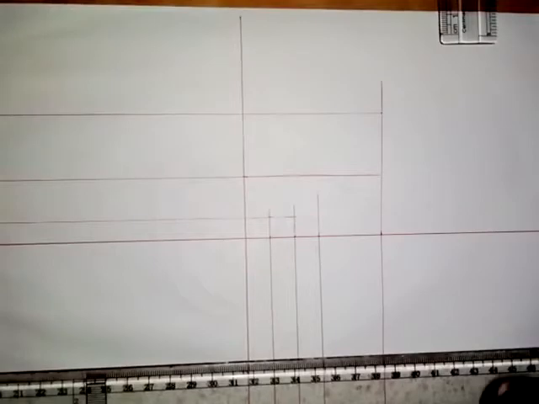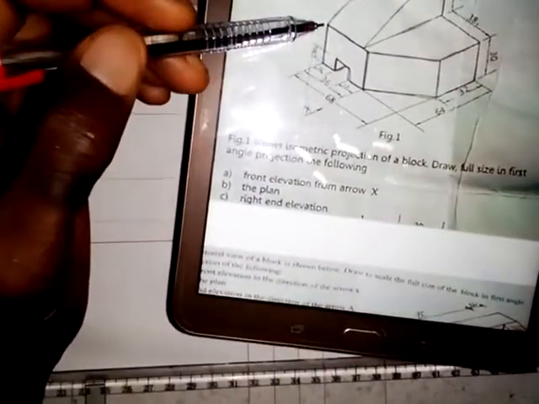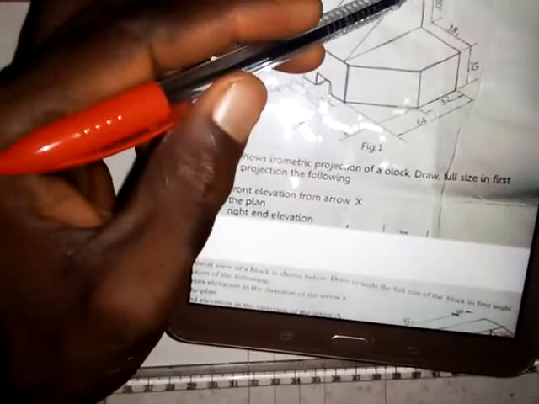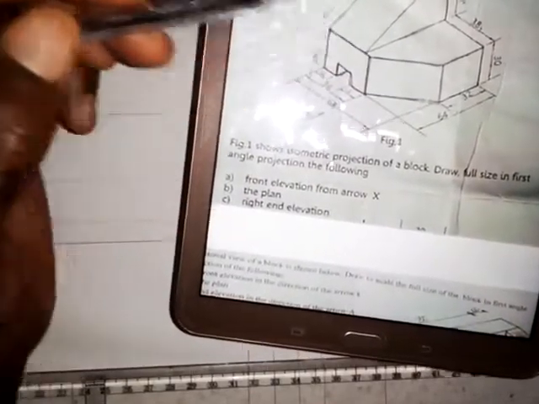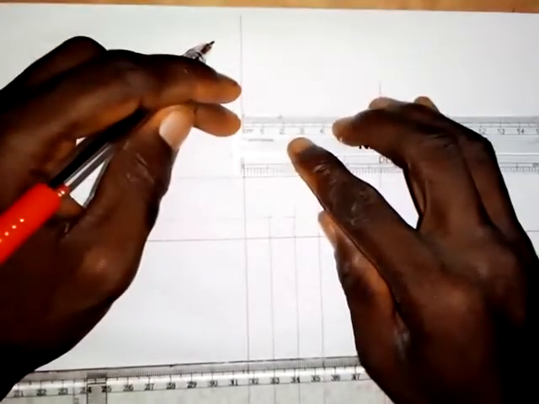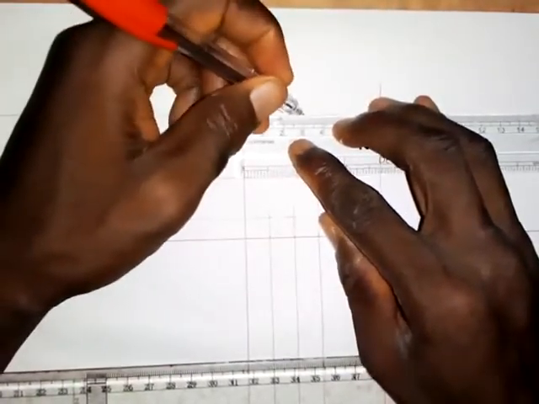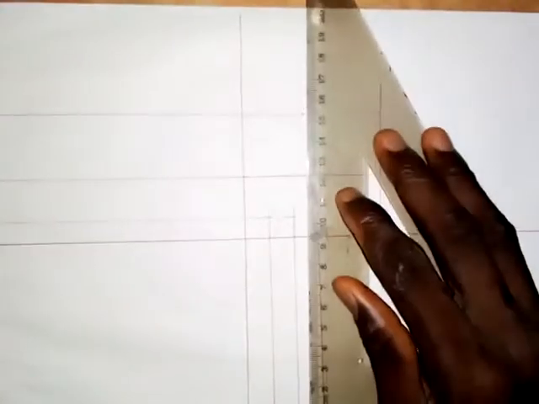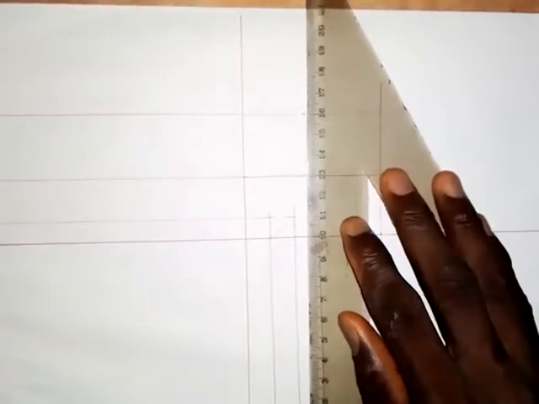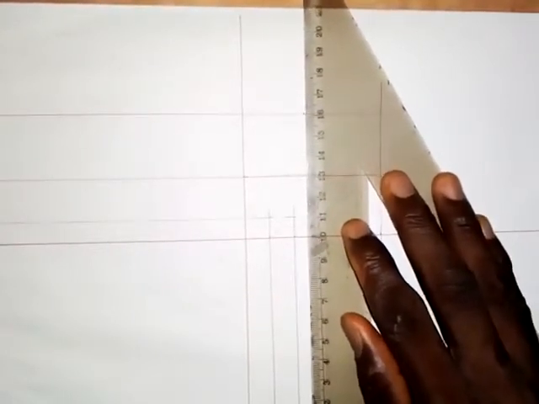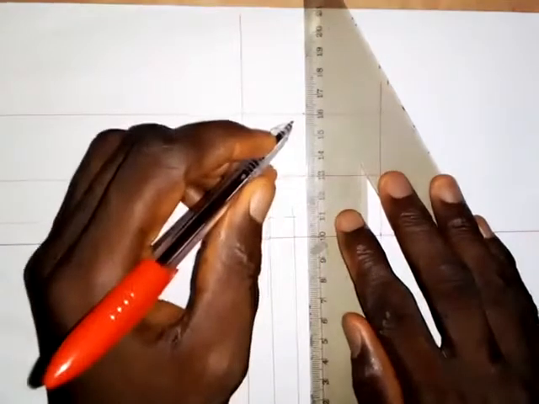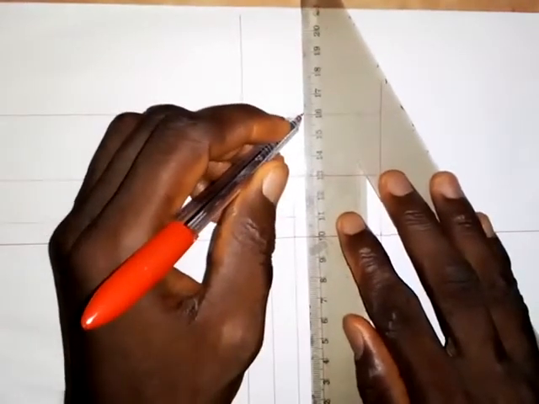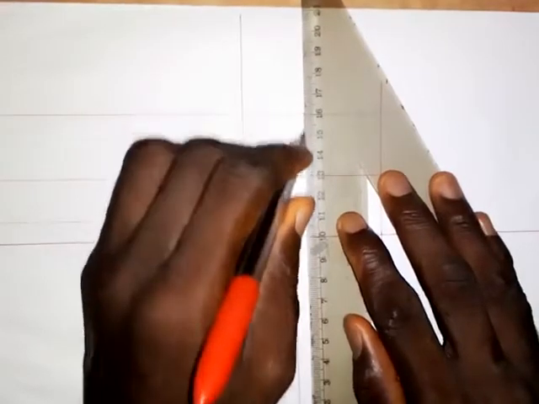So then for this rectangle, the distance from here to here is given as 30. So that 30, I will take the measurement up here. So I take 30 millimeters from here. So this is 30 millimeters, and I will draw it. So I'll draw a vertical line down from here. So this is the vertical line.